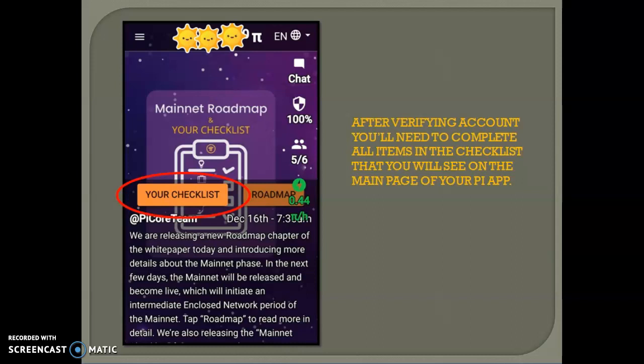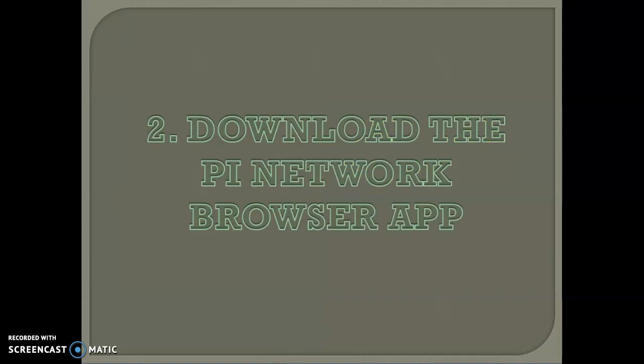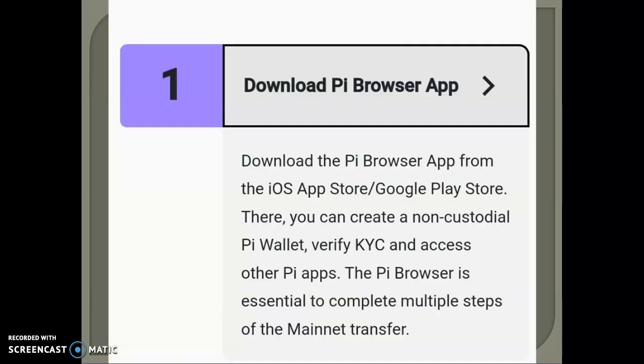After you have verified your account, you'll need to complete all the items in the checklist that you will see on the main page of your Pi app. And the first thing that we need to do is download the Pi Network browser app. You can download the app organically by searching on the iOS App Store if you have an iPhone, or the Google Play Store for everyone else.